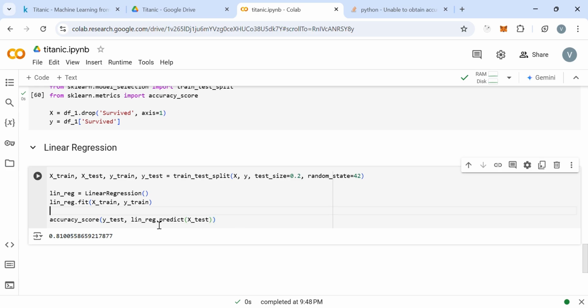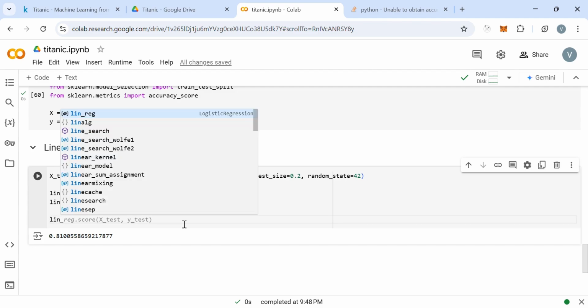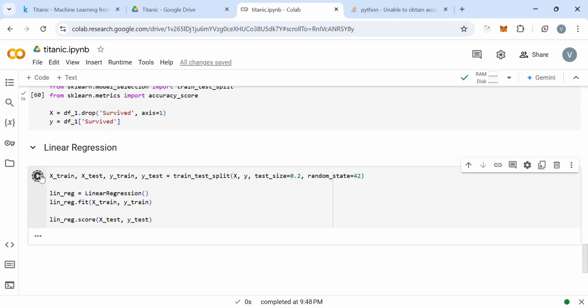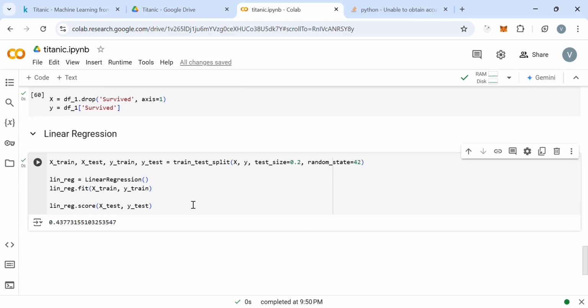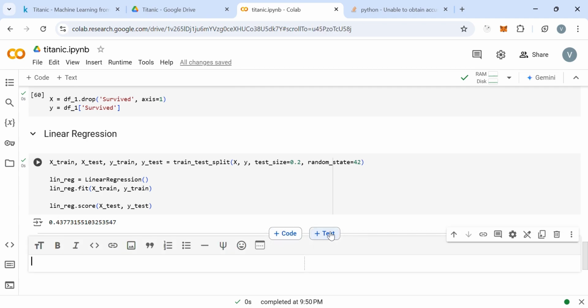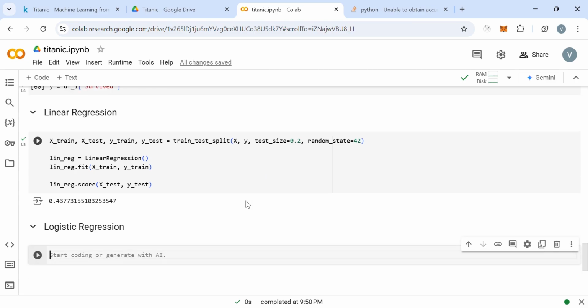Let me remove this part and try to write score. Actually, this is not the right way. We will do linear regression dot score with X test and Y test data, and we got our accuracy, which is 43. This is not the correct accuracy, not the correct algorithm to use for this. So let's go with logistic regression.